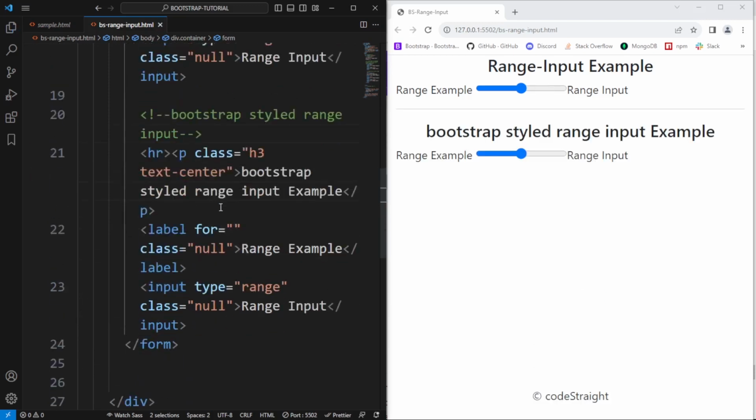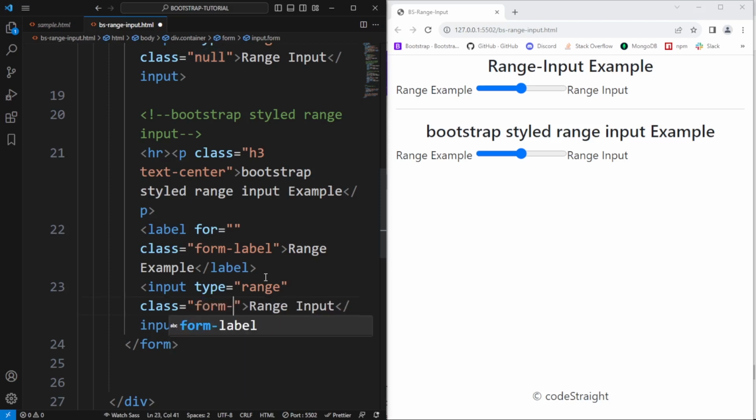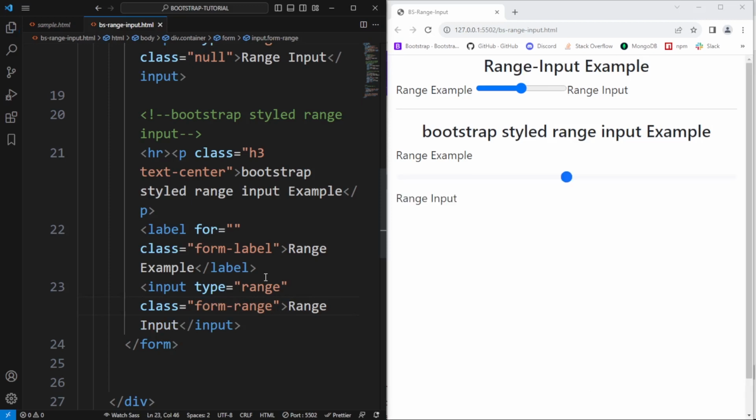It's saved. Alright, and now let's come here and select the null class of our label, and I'm gonna add in here form-label, and let's also change this null class for our input element. Let's replace it with form-range. It's saved. Alright, so this is what we have provided by Bootstrap. Now let's see how you can have another variation of our range input.